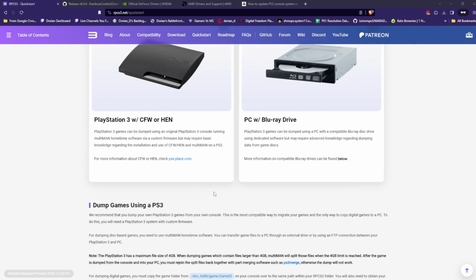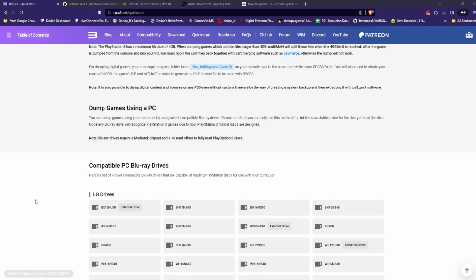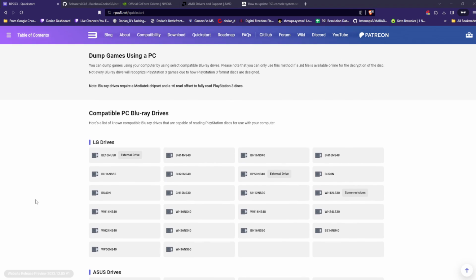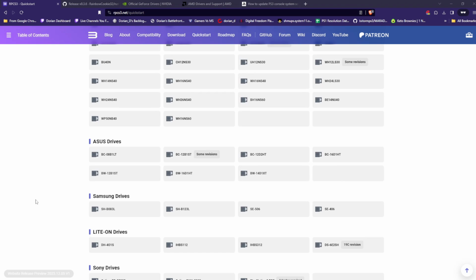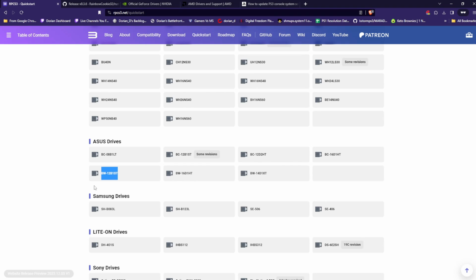I've actually done both, and I find that using the PS3 is a little simpler, and the reason why is that not all Blu-ray drives are compatible. But fortunately, I do possess a compatible computer Blu-ray drive. I personally use the ASUS Blu-ray drive that says BW12B1ST. That's the one I have, and it works great. And I'm able to back up my own games no problem.